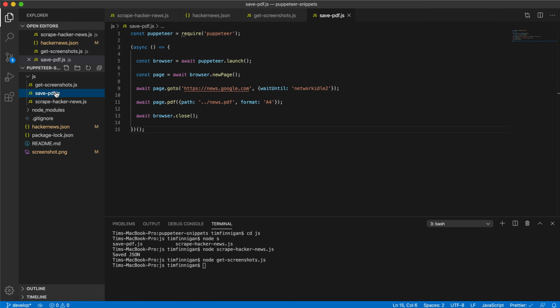And one more example I'll show here is save PDF. So I think this is a little more detailed than the screenshot. You can actually save the entire page as a PDF, and then you could email that to yourself or something like that. So it's pretty straightforward code. Same thing that you go to Google News, and then we're going to have this wait until the network path is resolved. And yeah, we just do page.pdf is the functionality that you want there.